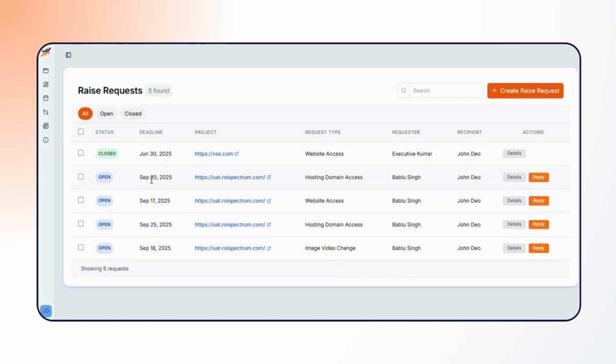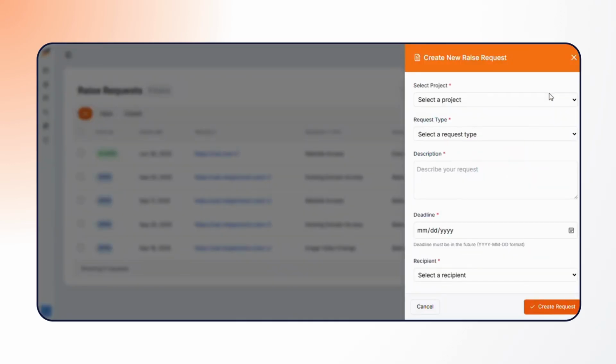Deadline, the due date for resolving that request. Project, the project the request is linked to with a clickable project URL. Request type, such as website access, hosting domain access, or even image or video changes. Requester and recipient, showing who raised the request and who is assigned to handle it. Actions, where you can either view more details or reply directly. If you want to raise a new request, just click the bright orange plus Create Raise Request button at the top right corner. This section makes collaboration smooth by ensuring every request is tracked, assigned, and responded to on time.